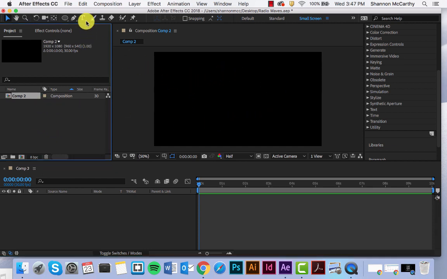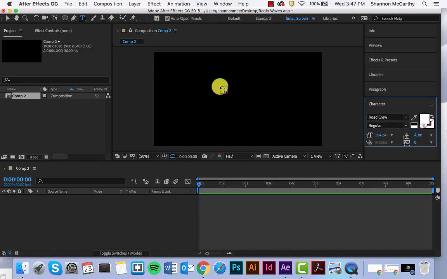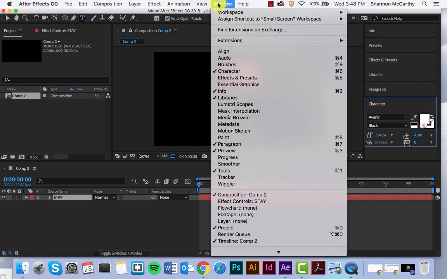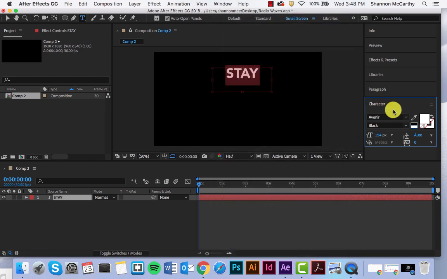So to start off with, I'm going to type out my word. For this, remember, each of your words has to be on a separate layer. I'm coming over here, and you will see Character. If you don't see Character, just come down here to Window, Character, and it will pop up on the right side. So I'm just doing Avenir Black, and I'm doing just the size that I like. You can pick your color here. So again, it doesn't necessarily have to be white.